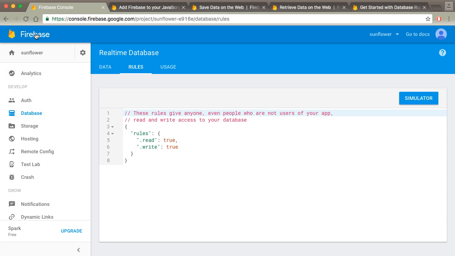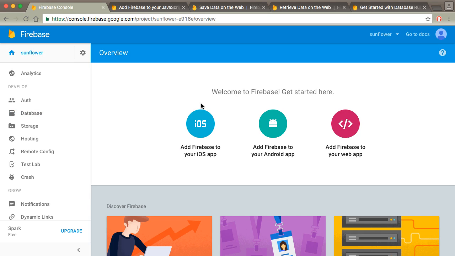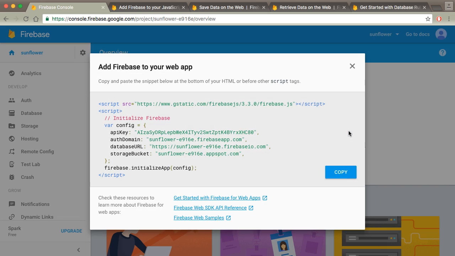Now let me go back to the Sunflower. That's the name of this database within Firebase. And as you can see here, the first thing that you see once you create the database within Firebase is that you have a choice of a configuration for iOS, for Android, or for web. If you click on web, you'll see a block of JavaScript that is the bare minimum that you need in order to create an HTML page using Firebase. As you can see here, it references the Firebase library, and it also provides some API keys in order for you to access it.